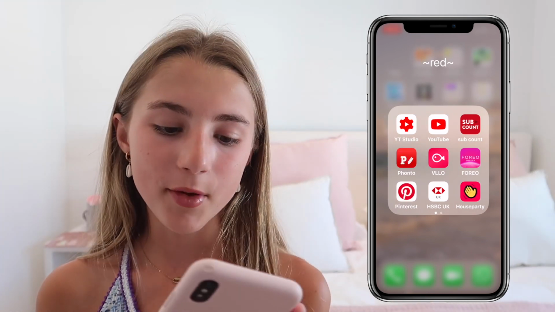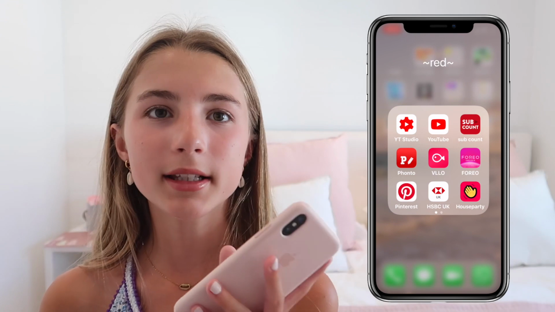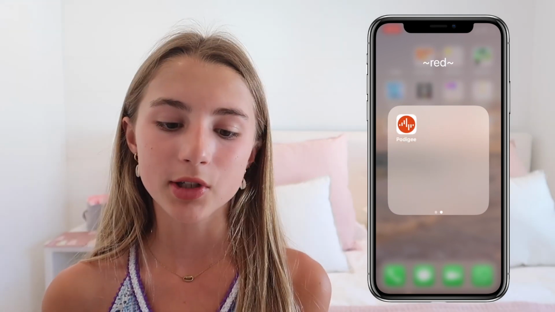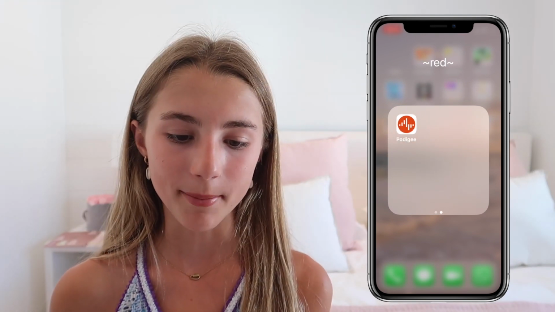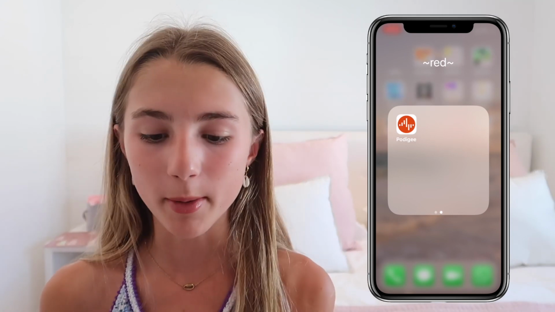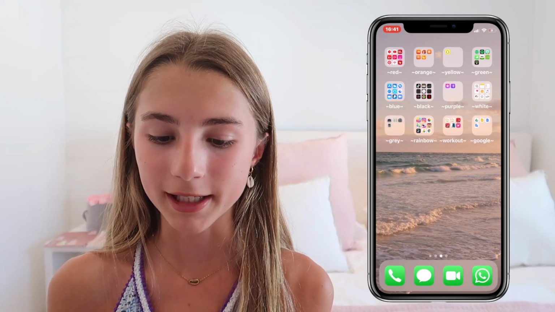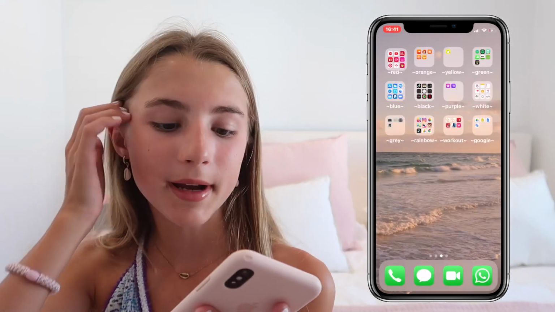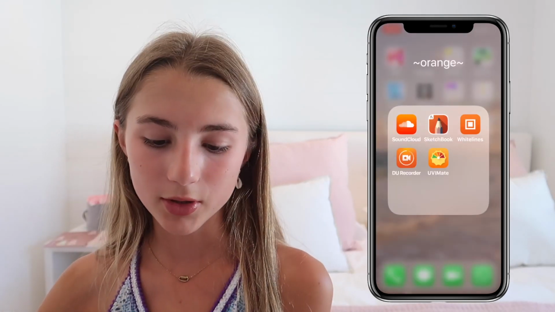Then I have Podgy, and that is something to do with podcasts. I was just looking at different podcast apps, and that is one that I found. It's not my favorite, but I still have it on my phone. I should actually probably delete it. Anyway, that is all the red section. I'm just going to move on to the orange.